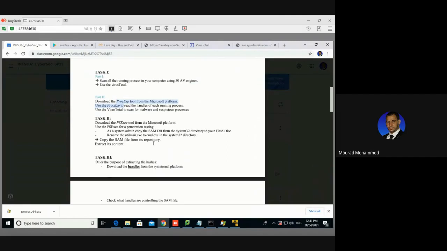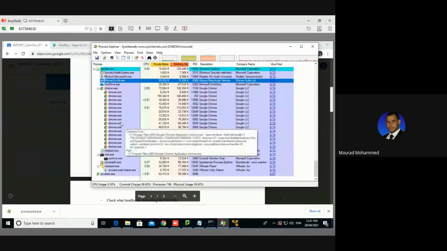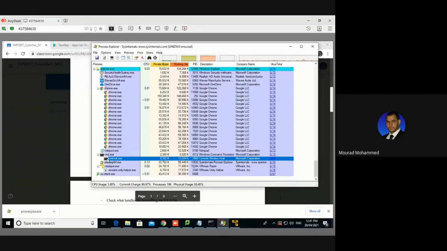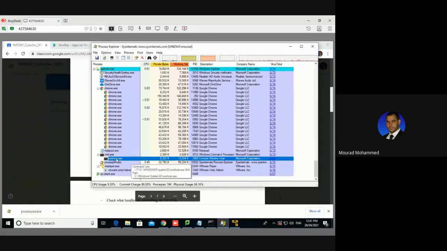Task number 2, sorry, is to help us understand that every singular process is controlled by a handle. I click any, okay, I'm just going to search, for example, whatever. Immediately I'm going to pass to the requirement here: every single running process is controlled by a handle. What does it mean? It has a handle control in it.